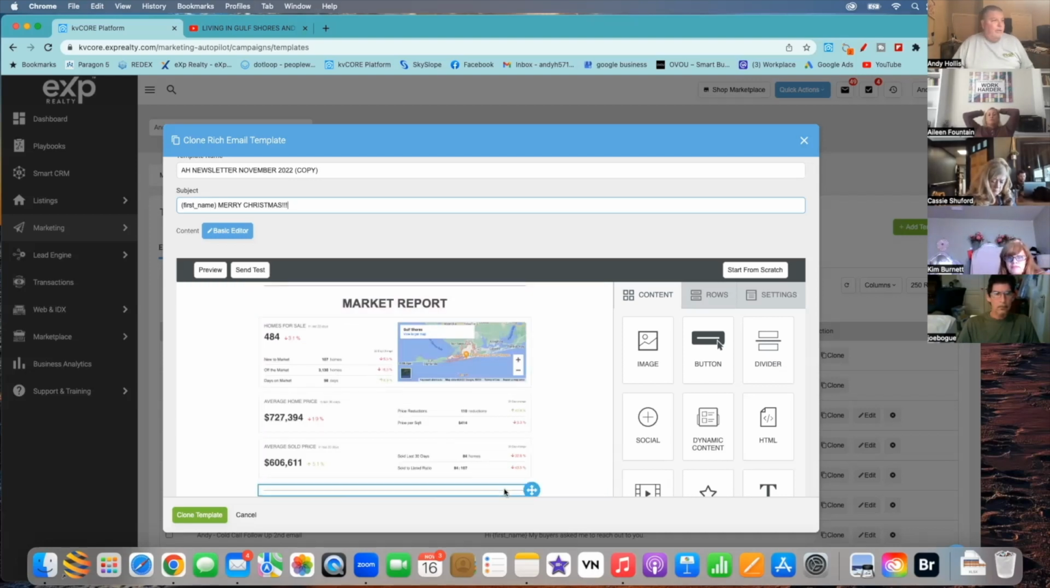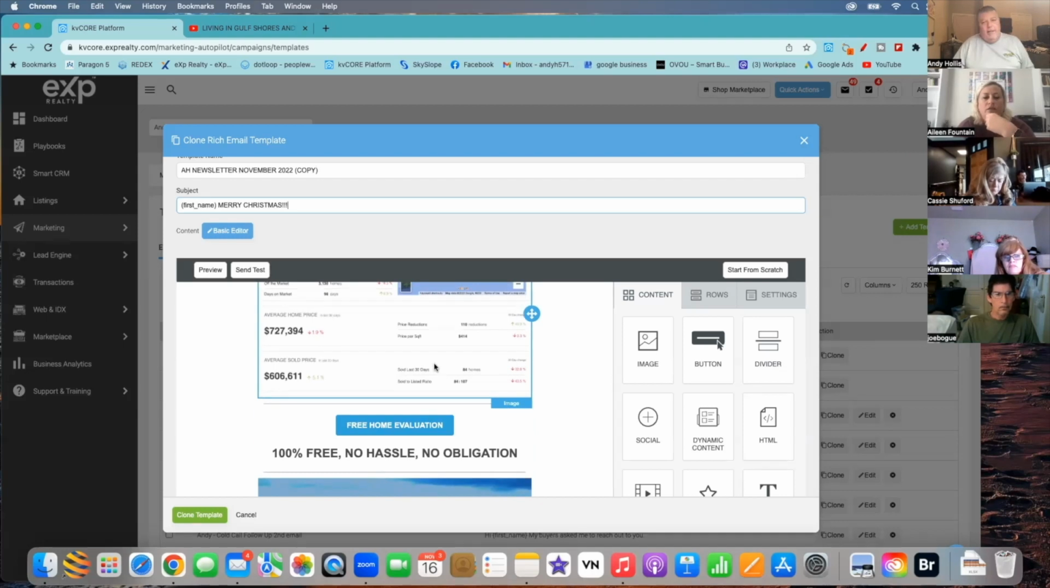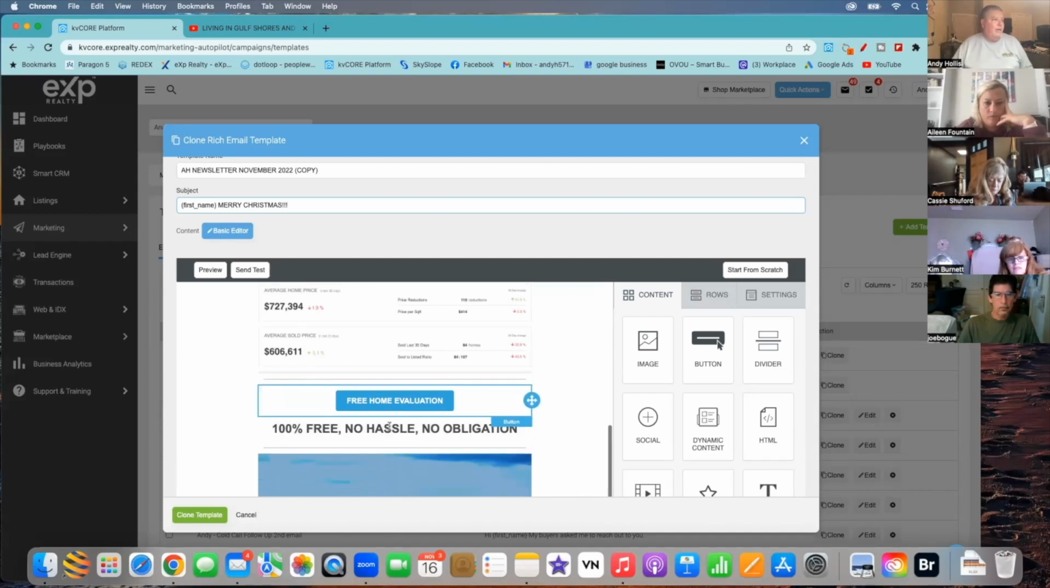Basically what I do is just delete this and replace it, or you can put anything there. You don't have to necessarily put another market report. You can put anything you want there. But like here it says free home evaluation.